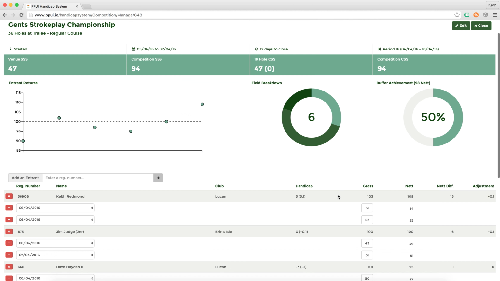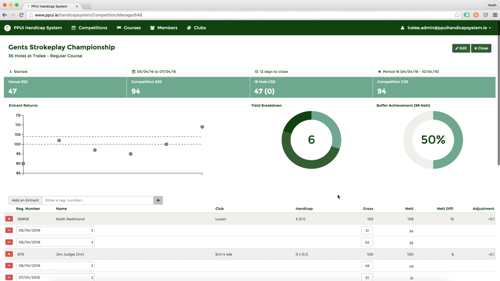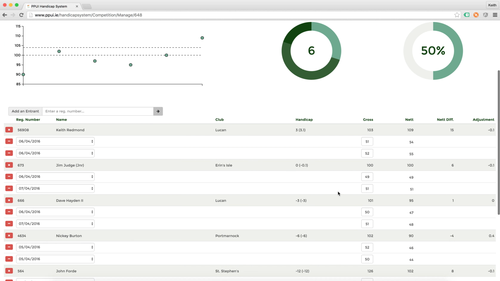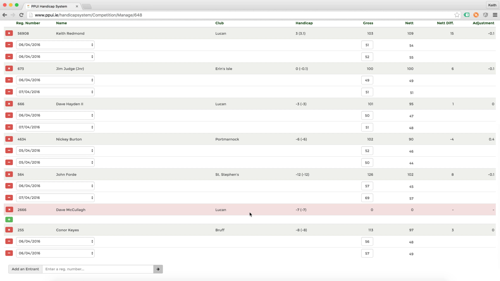So this kind of sums up how we add scores and how they impact the CSS for competitions. And it also highlights how we're going to track non-returns within the PPUI handicap system.